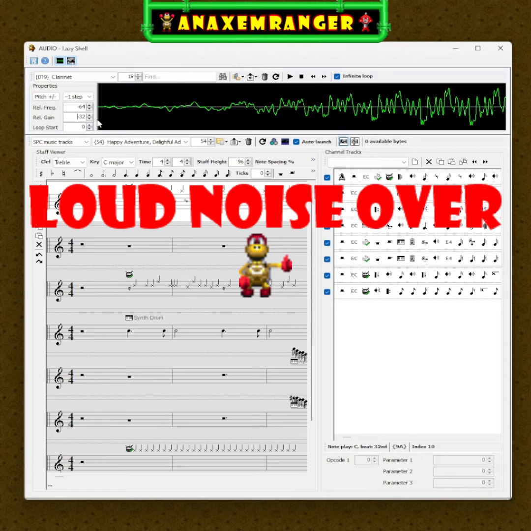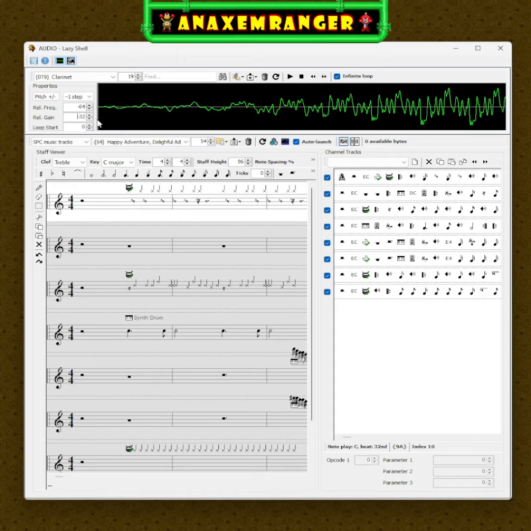Editing these sample properties changes them in every song and sound effect that sample is used in. If you want to change how a sample sounds in just one particular song or sound effect, you need to do that down below, in the SPC's editor. Here you can edit songs, battle sound effects, and event sound effects.